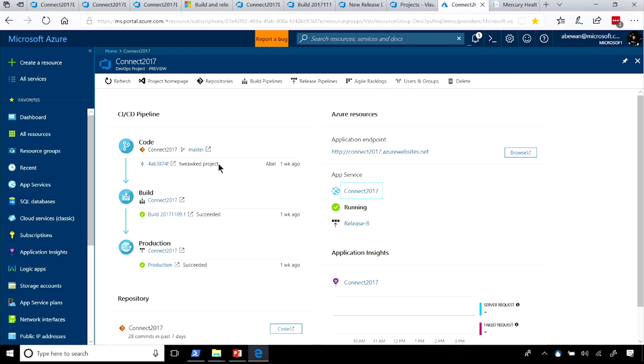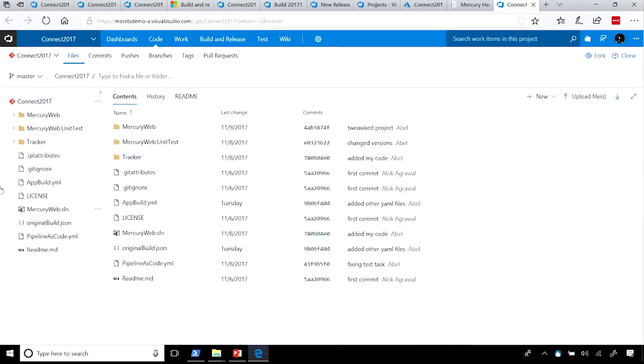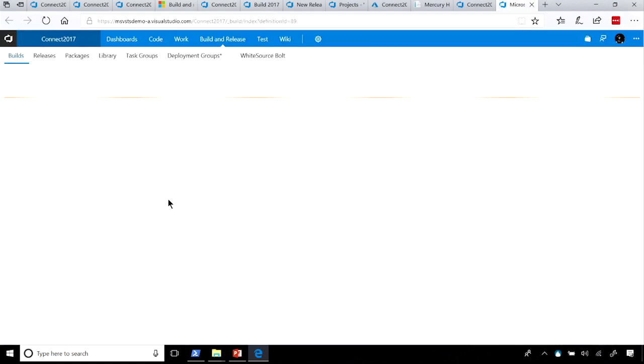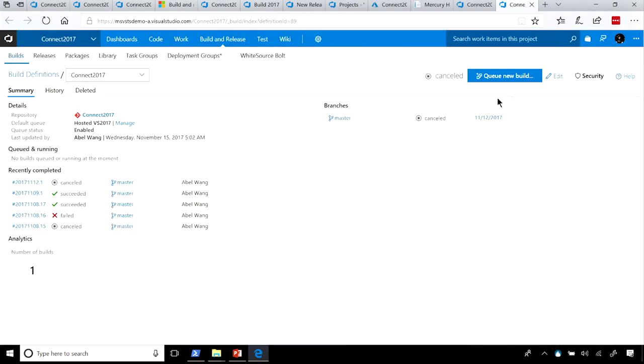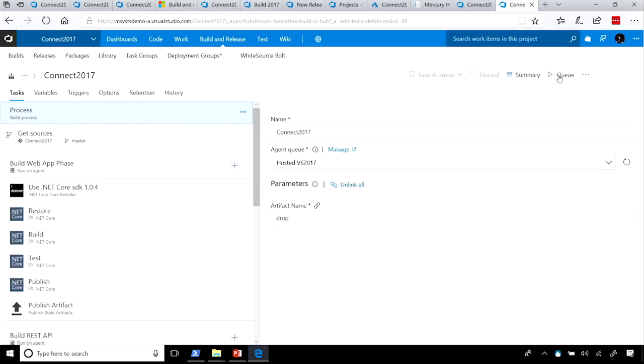Now, if you want to see exactly what was deployed into your code, you just click on this link, and it'll take you into VSTS, and you can see here is my source code. If you wanted to see your build, you just click on the link next to your build, and it'll take you into VSTS directly to your build definition. And if you edit it, you can see the pipeline completely. Now, once again, this is a build pipeline that we created for you that makes sense for the technology that you chose.